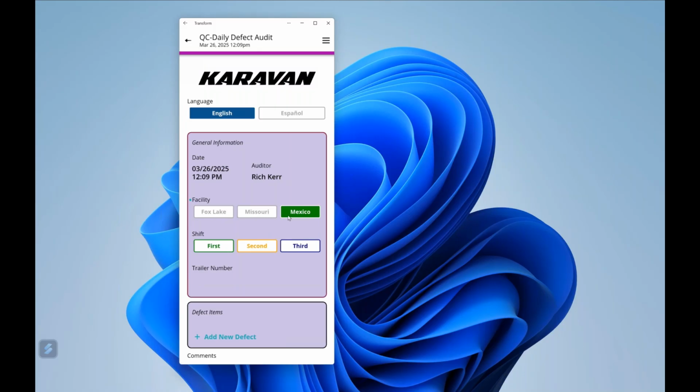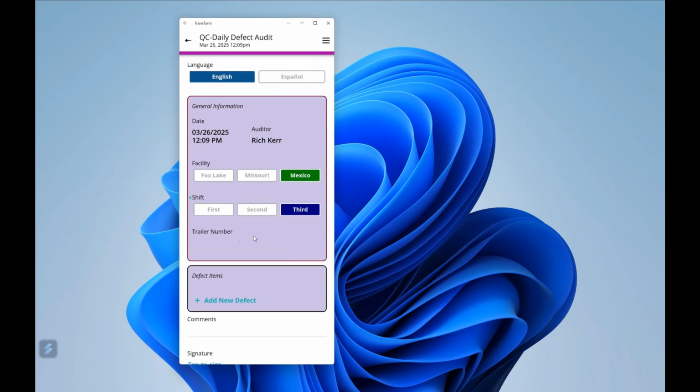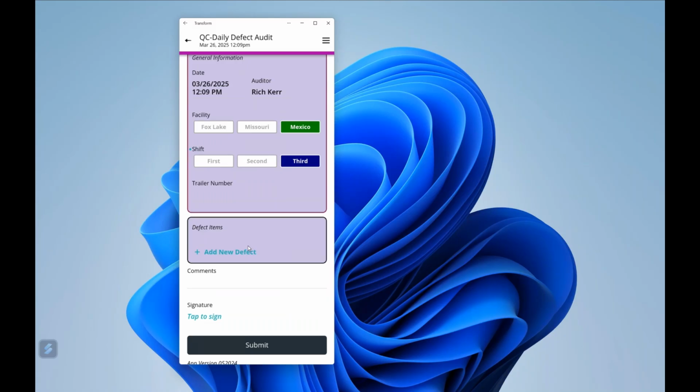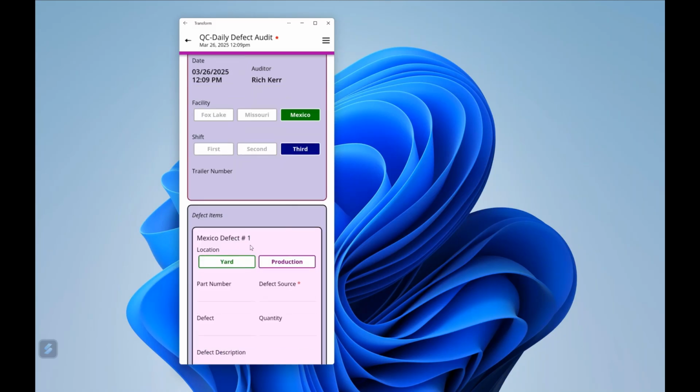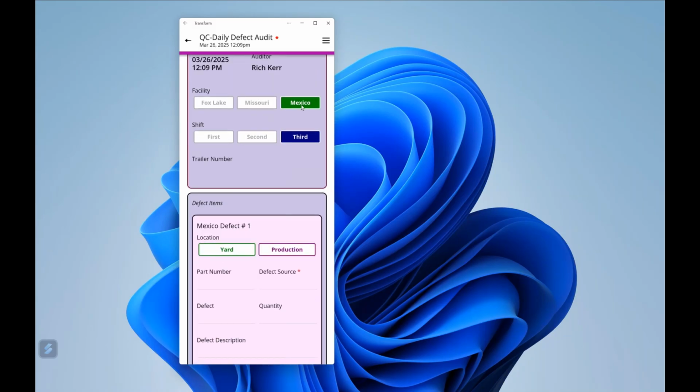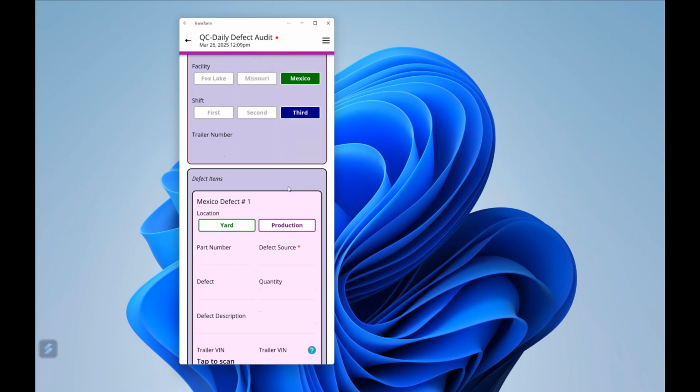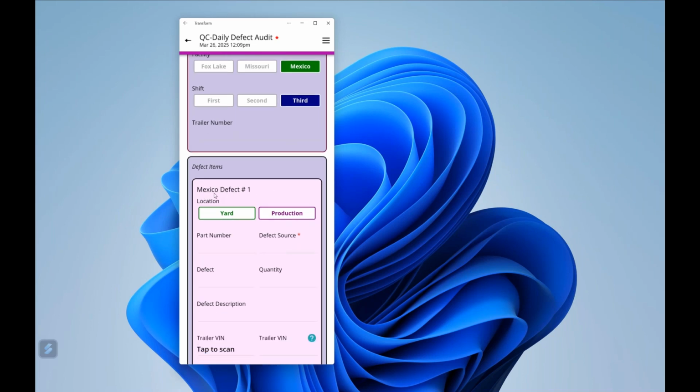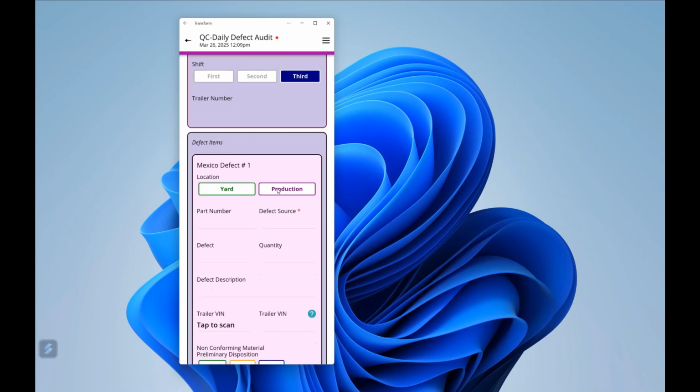Here we have an indication of which facility the inspection is being conducted within. So you've got 3 different locations, and then again, the shifts being first, second, or third. We can indicate a trailer number if that's relevant for the inspection. And then we're just going to go in and add a defect.